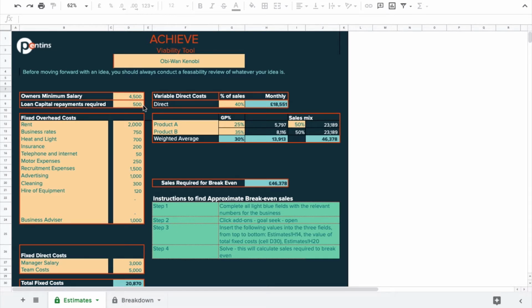Then go through your fixed overheads. Make sure they're in realistically, and if you're not sure, a little bit of pessimism doesn't harm in this. If you've got any special early deals or something, put the long-term figure in there. So if you've got rent-free for the first 3 months, put the normal rent figure in there.